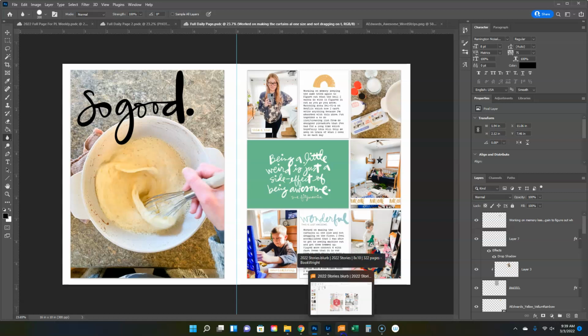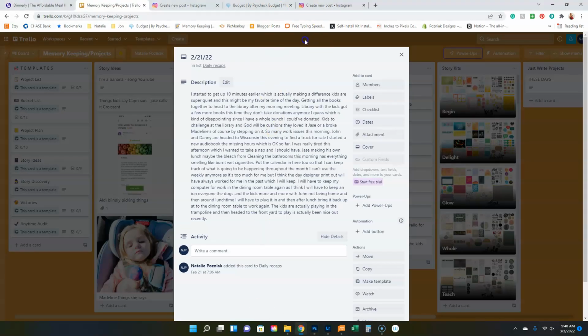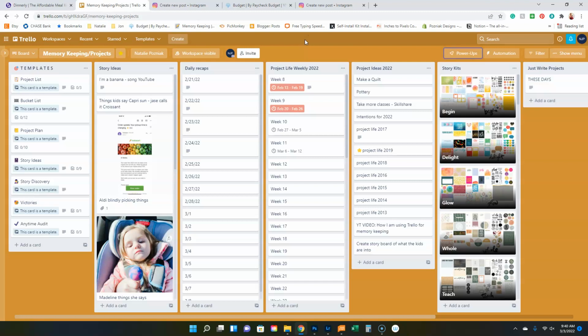Like I said, it only took me 16 minutes to create this page, which is not that bad. So it's almost like 15 minutes of scrapbooking a day for me. But I do want to say that Trello is very helpful for me.